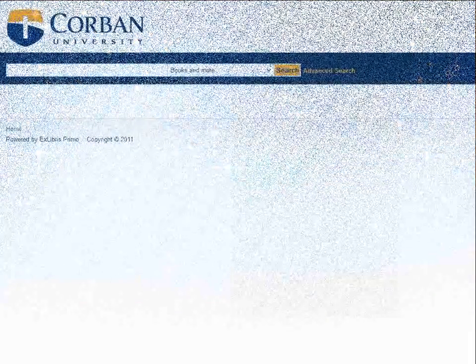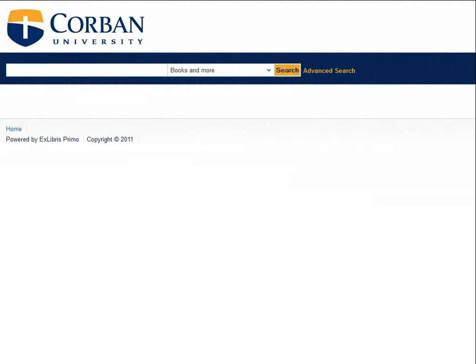We have already looked at Corban Search. Corban Search is a database that searches all the content that you have access to as a student at Corban University. It is nice in many respects because it is searching stuff that you can get now. You don't need to pay for an article or wait 3 or 4 days for a book from another library to come in. You can get it now.